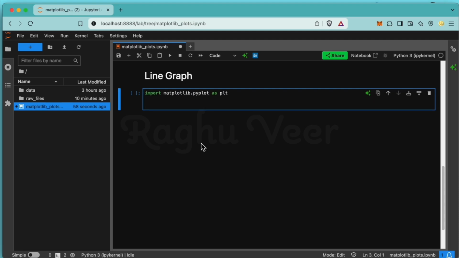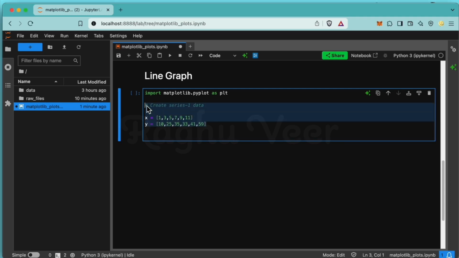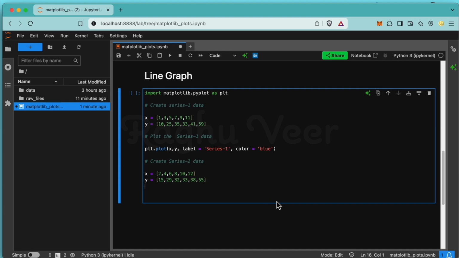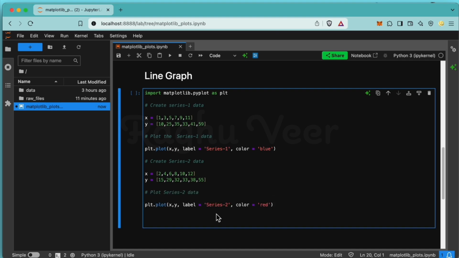First, I'm importing the library. I create the series 1 data: x is this and y is this. I'm plotting the series 1 data by using the plt.plot method, with x, y, and label as series 1. The color of the plot is blue. Next, I'm creating the series 2 data and plotting it again on the same plot, but this time the color is red.